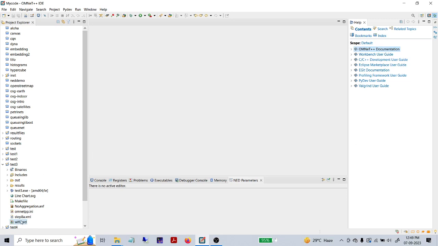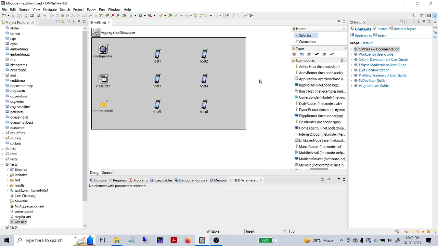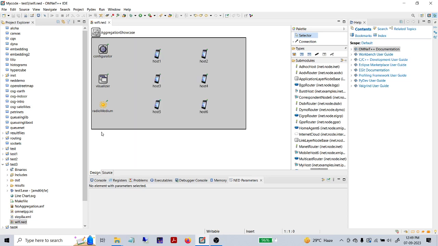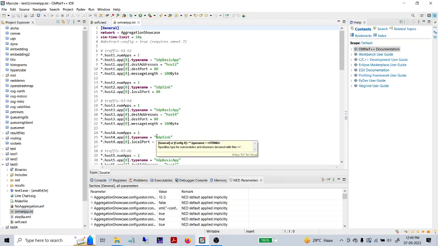So I kept here a Wi-Fi .NET file, where in the design portion I kept host 1, host 2, host 3, host 4, host 5, host 6. Basically I tried to communicate between these 6 devices, with the communication established using full duplex mode. Here I kept the aggregation showcase as the network name. You can change it also.